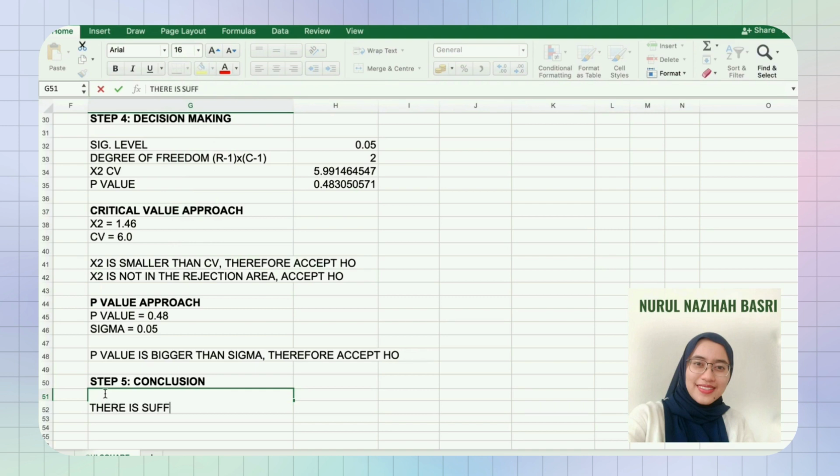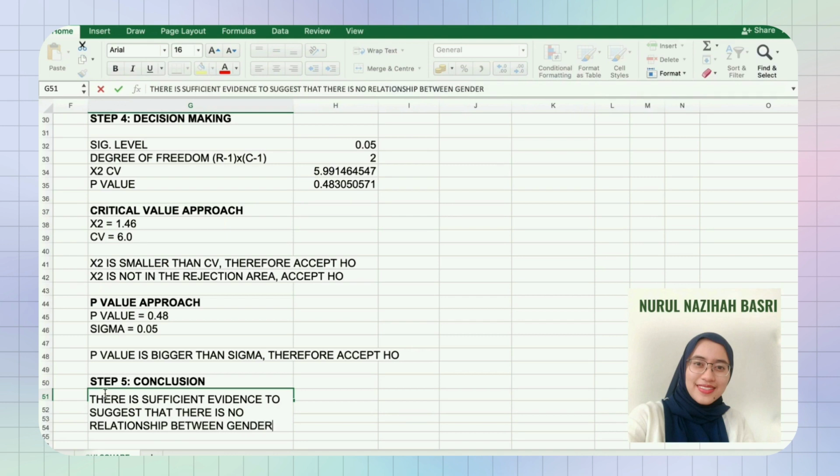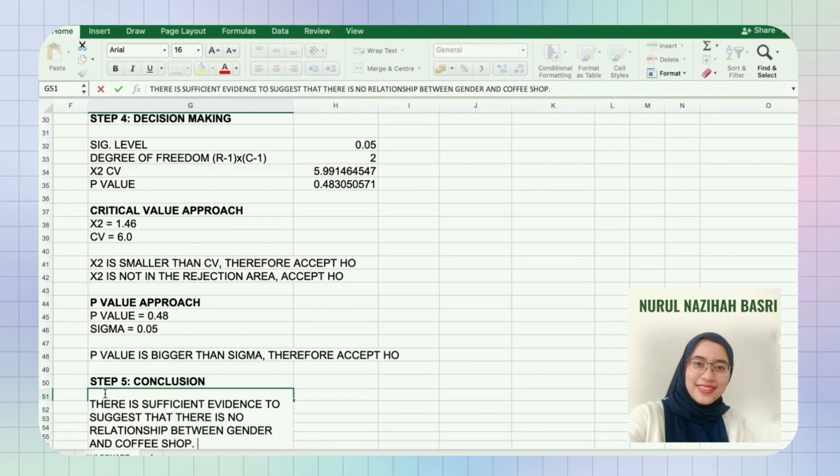there is sufficient evidence to suggest that there is no relationship between gender and coffee shop. In another word, coffee shop does not depend on the gender. It means that the popularity or the well-known coffee shop is not based on gender preference.